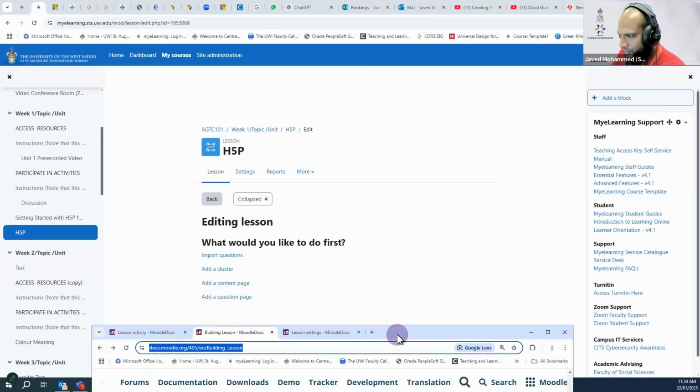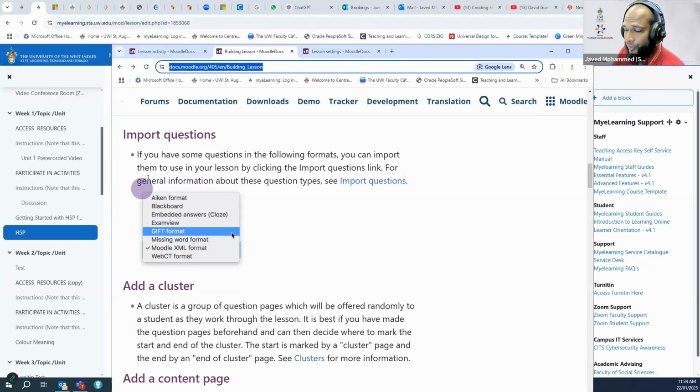So you'll be presented with these 4 options. First one is import questions. Now, if you have questions already created, most likely using ChatGPT or any one of those AI tools to help you generate some questions, you need to save it in one of these formats here, and you'll be able to import it without having to go into the actual creation side of a quiz or assessment. It's mostly quiz type questions, right?